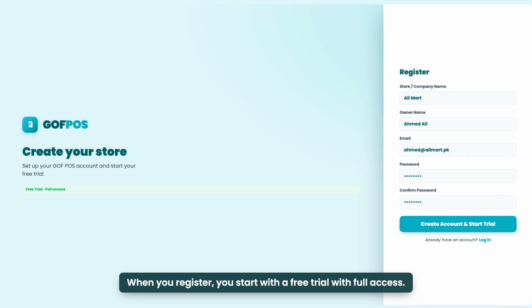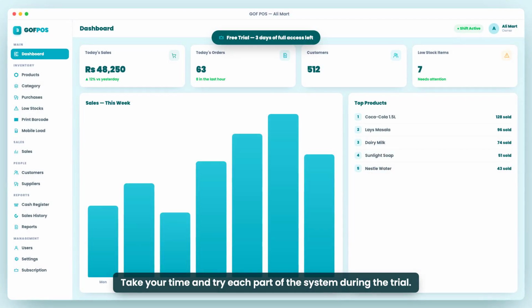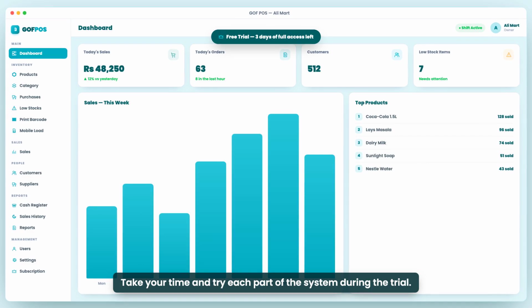When you register, you start with a free trial with full access. This lets you explore every feature before you decide anything. Take your time and try each part of the system during the trial.